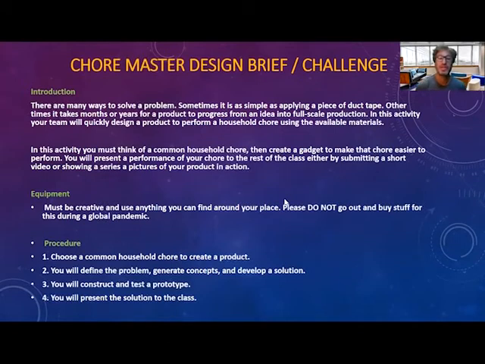In this activity, you must think of a common household chore. Then create a gadget to make that chore easier to perform. You will present a performance of your chore to the rest of the class either by submitting a short video or showing a series of pictures of your products in action. So this could be done, as it states here, a video that must be uploaded to Google Classroom. If it's a video, we still want a photo of it in your engineer's notebook in the Google Doc. But if it's a video, we want it uploaded to Google Classroom because you won't be able to insert a video into your Google Doc.